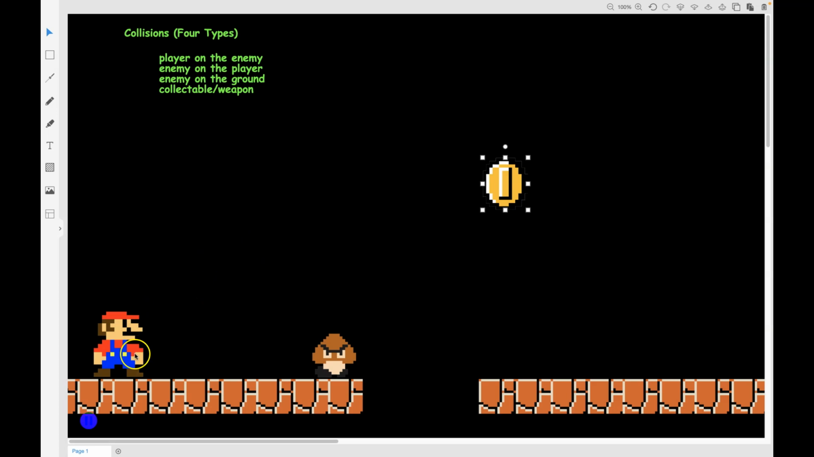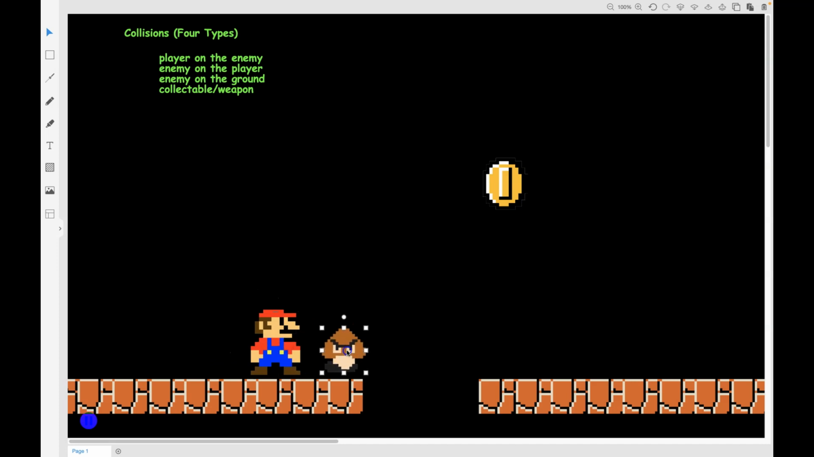Now, what do I mean by each of these? Well, a player on the enemy. When the player is heading towards the enemy, if the enemy hits the player, for most games, we want the player to lose some type of health component. And the enemy to die or also lose some type of health component.